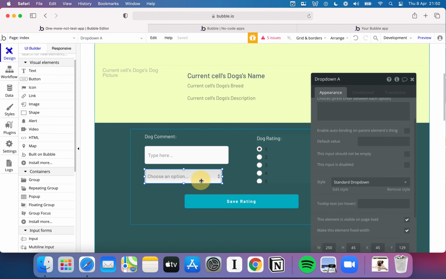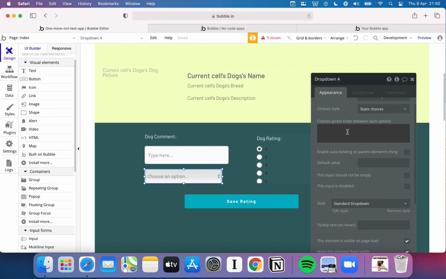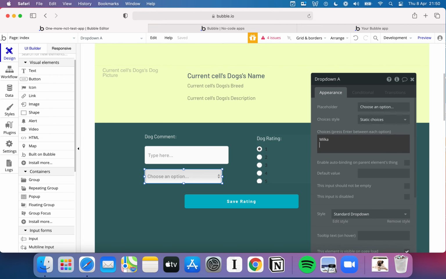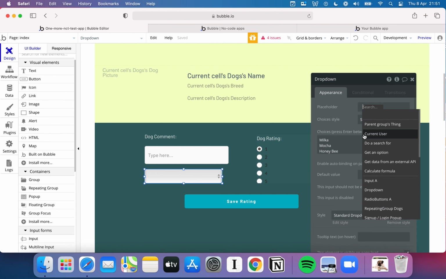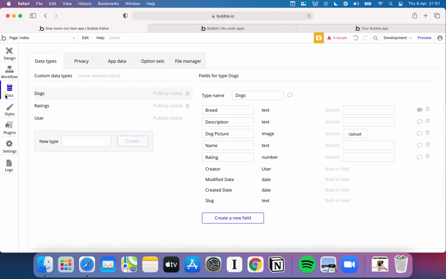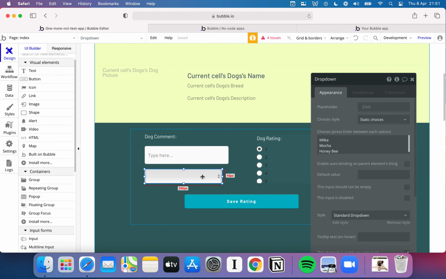And then the last thing I want to show you on this is, again, with a drop down, the choices work just the same. So I could say, okay, I want my choices to be Milka, Mocha, and Honeybee. And just the same as before, all sorts of different stuff you can do. You can bring your options in dynamically. So I could set up an option set in the data field and bring that in. I'm not going to bother for now, but you can make that as dynamic as you want.